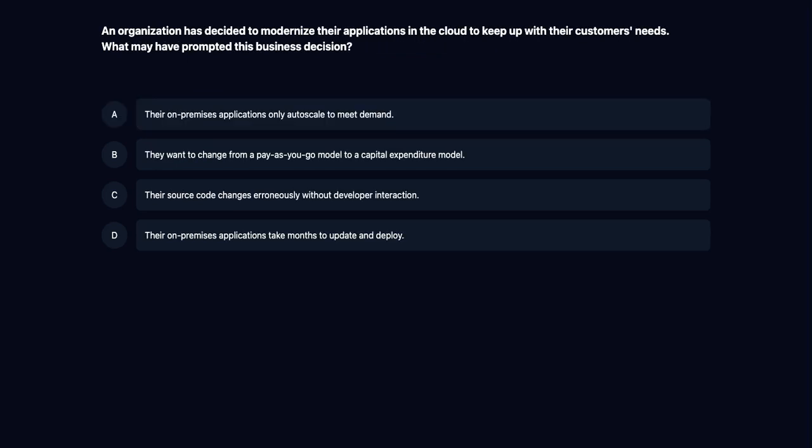An organization has decided to modernize their applications in the cloud to keep up with their customers' needs. What may have prompted this business decision? A. Their on-premises applications only autoscale to meet demand. B. They want to change from a pay-as-you-go model to a capital expenditure model. C. Their source code changes erroneously without developer interaction. D. Their on-premises applications take months to update and deploy.